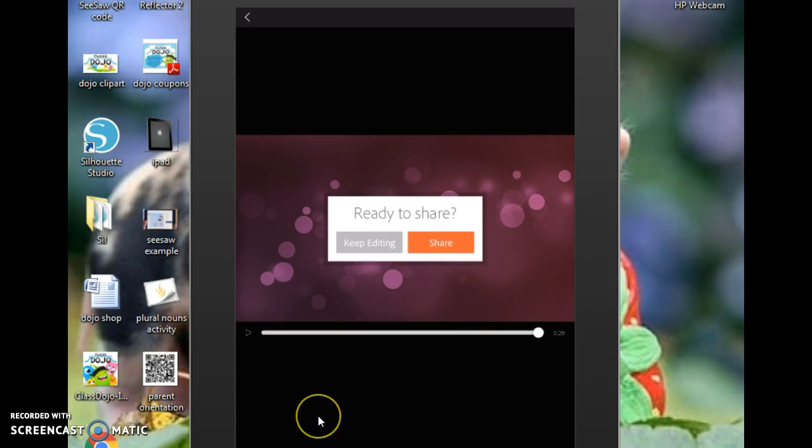Okay? All right, it put me back to this screen, and I can just click on Keep Editing, or I can push my home button and go out.